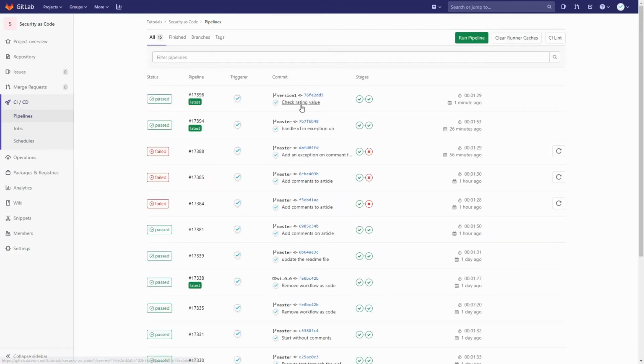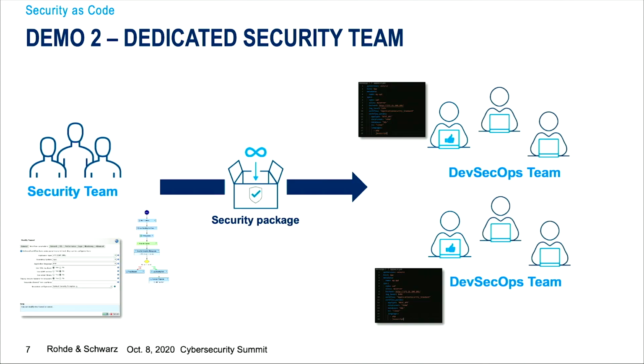Let's have a look at the pipeline. All is okay. Build and test passed. Trusted Application Factory gives dedicated security teams the possibility to create security resources and release them to the DevSecOps team.